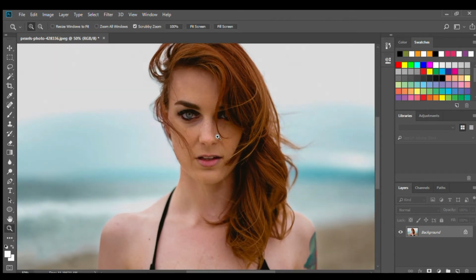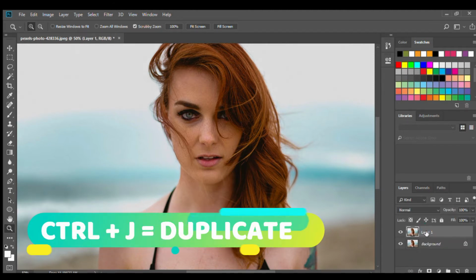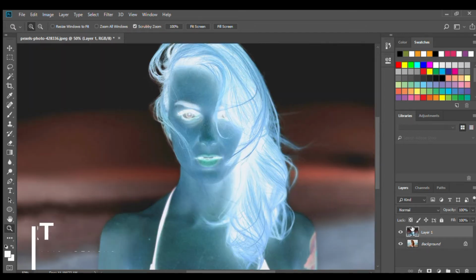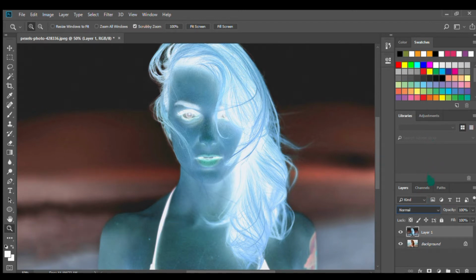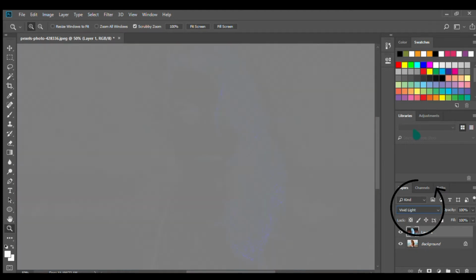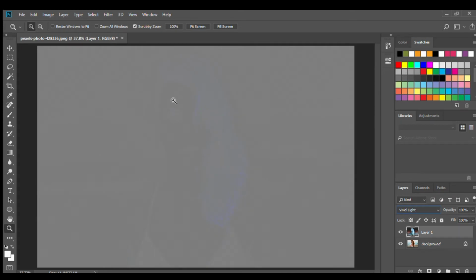Now we can duplicate the layer. So I'm going to press Ctrl+G on the keyboard. Then we're going to invert. Don't get scared, it's just an invert. After inverting, I'm going to click on normal. This panel gives me a lot of options, but I only need something very simple, which is vivid light. So I'm going to pick vivid light. I'm going to press Ctrl+O on the keyboard so I can enlarge my image.